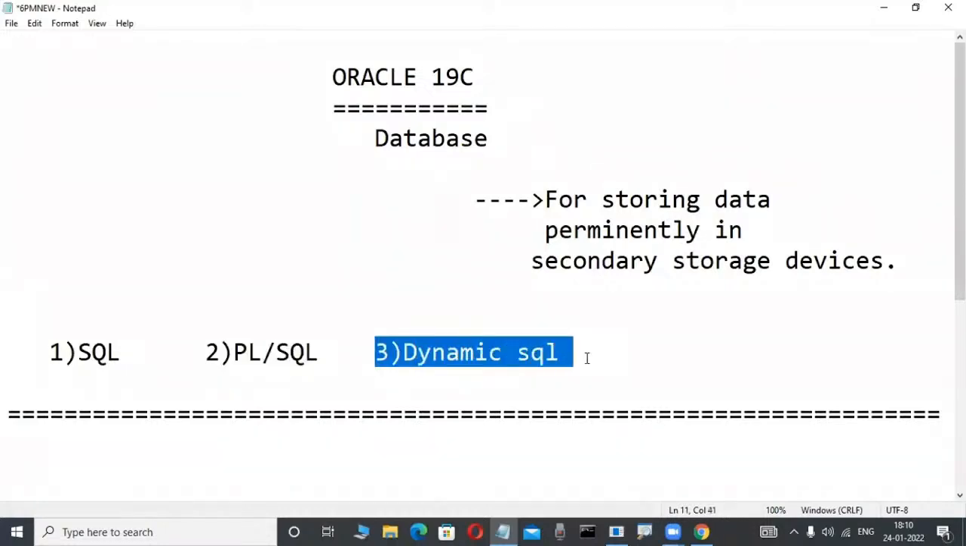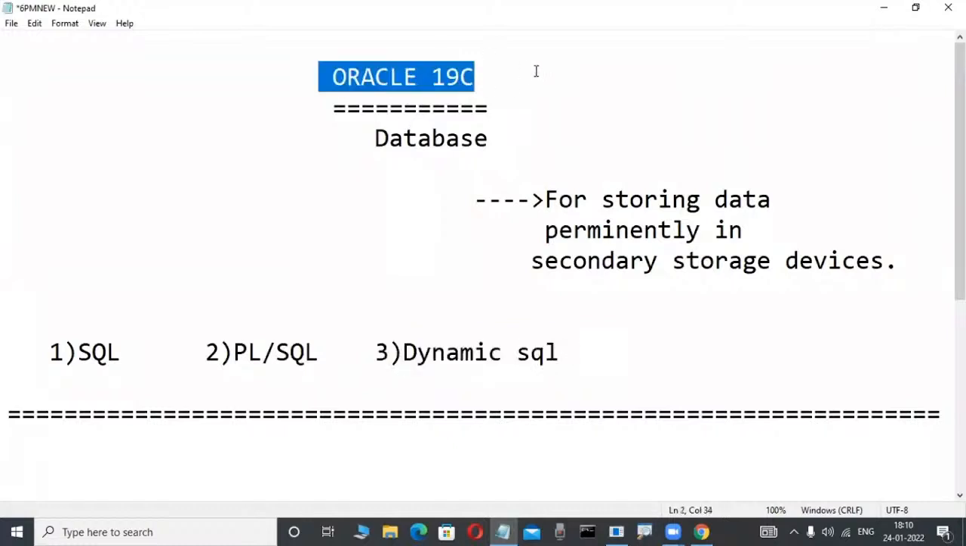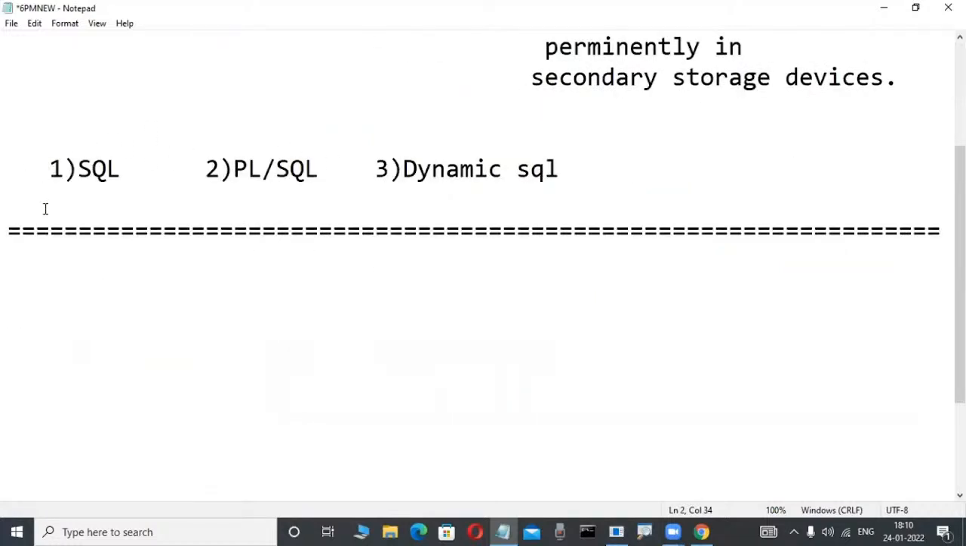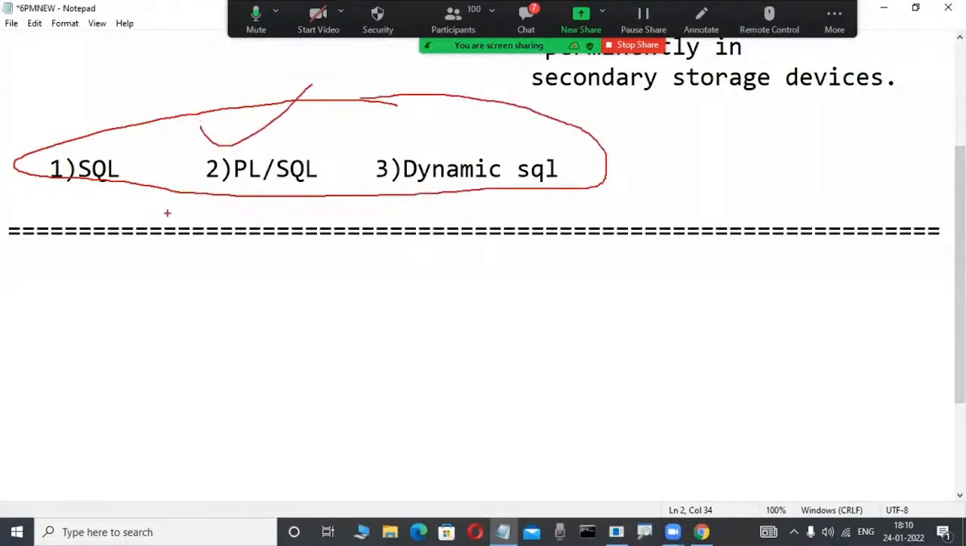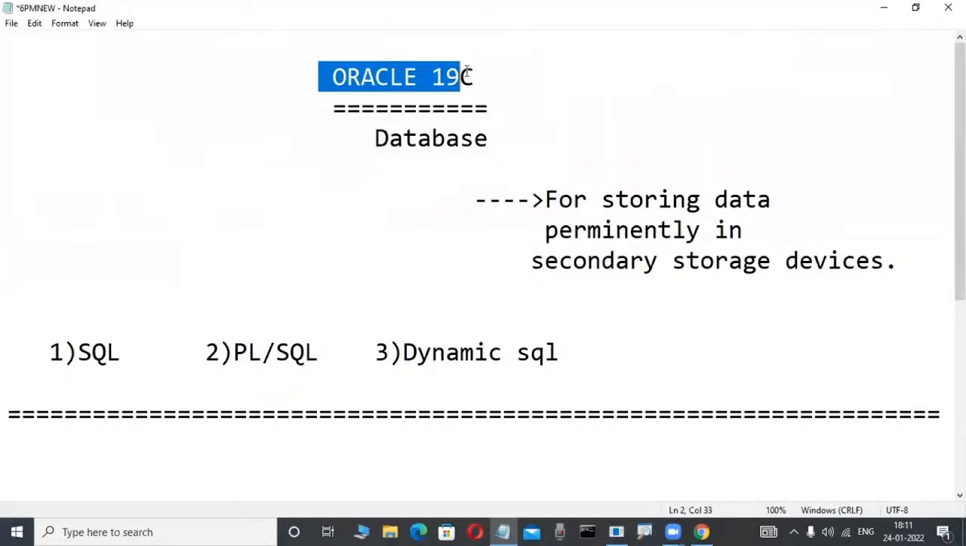Another one is dynamic SQL. Anybody learning an Oracle course anywhere in the world, not from me only, in that course they are told about these three languages. What is SQL? What is PL/SQL? What is dynamic SQL? Big concepts only. Through these languages we are operating these types of products, the Oracle product.